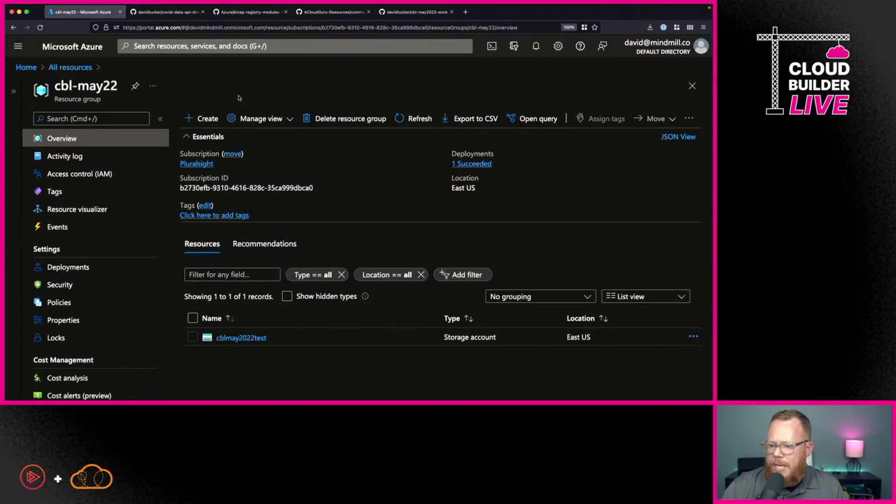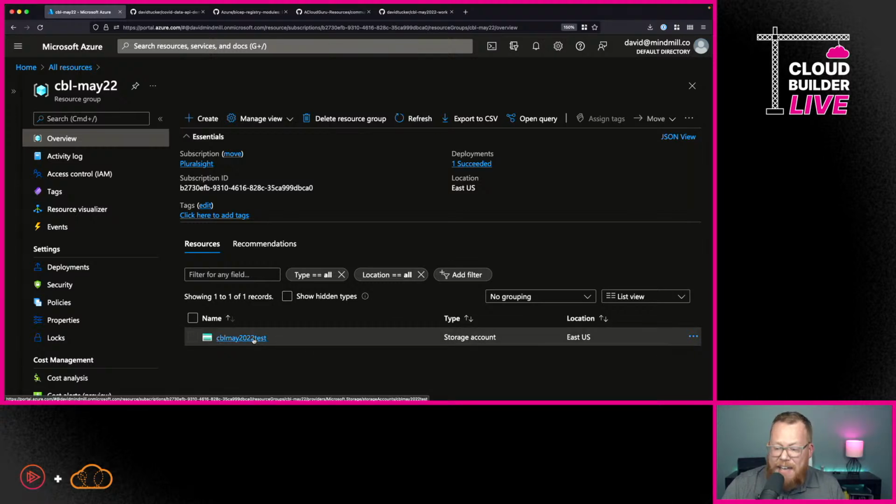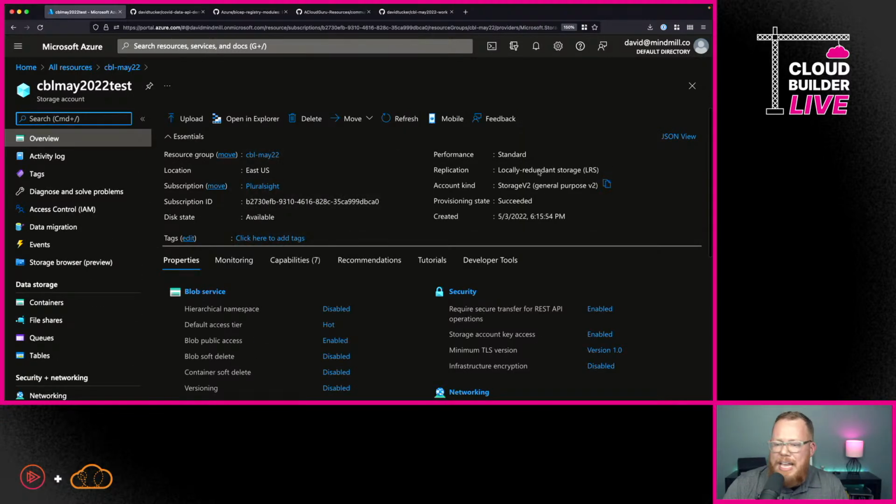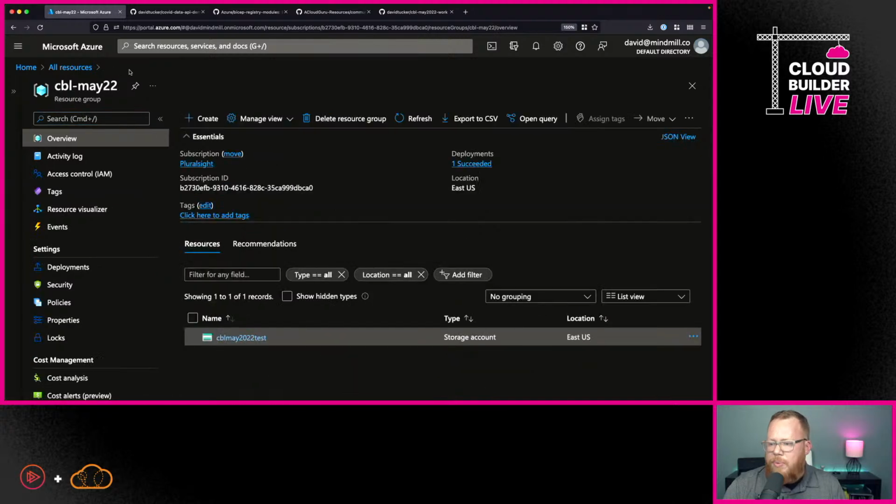Okay. So here we actually have our CBL May 22 resource group. That's the one that we created. And down here, you see that we actually have the storage account that we created with our Bicep template, CBL May 2022 test. And we could go into it and we could see that it is East US. It is locally redundant storage, which again, you would expect, it is everything that we defined. So everything worked perfectly with our first deployment of a Bicep template.